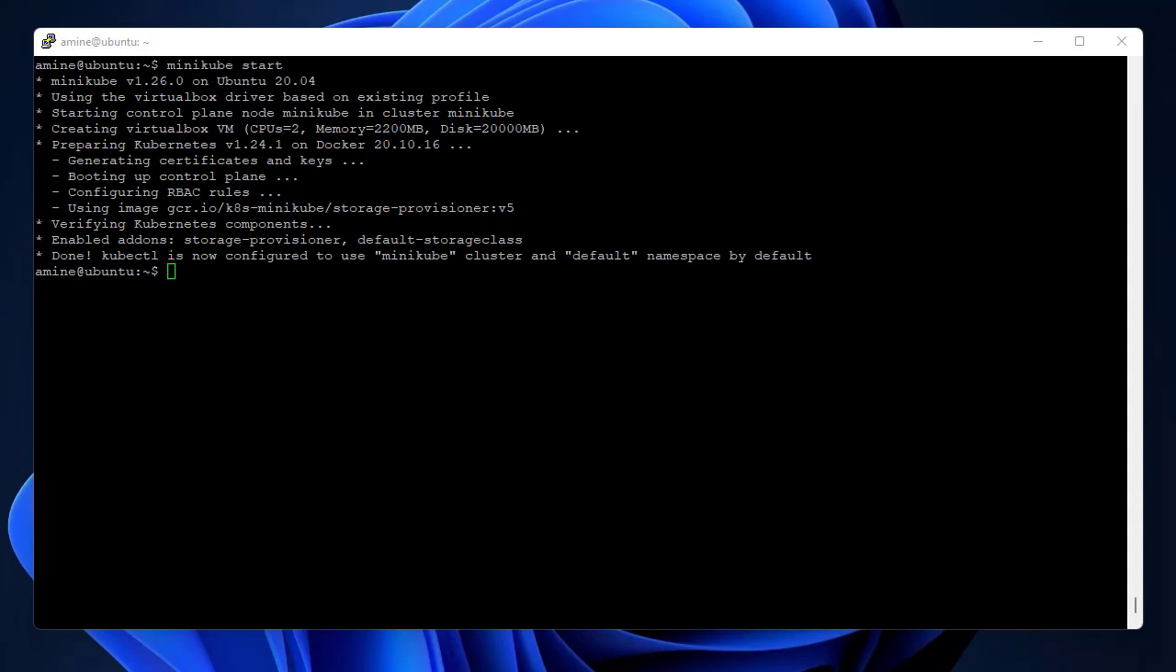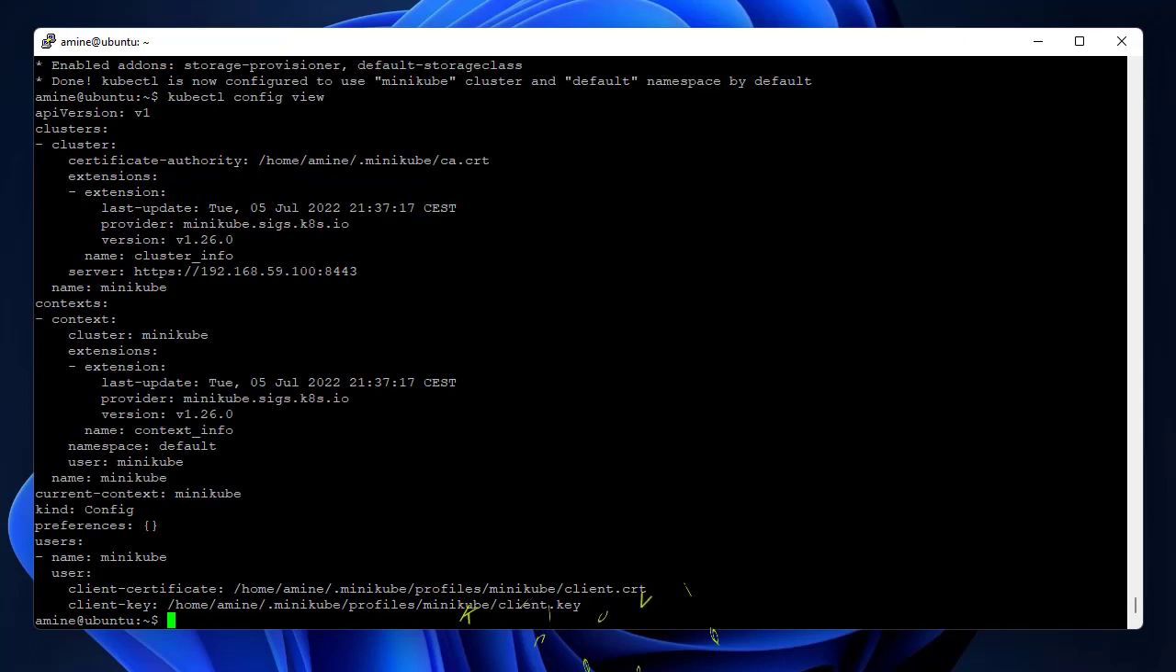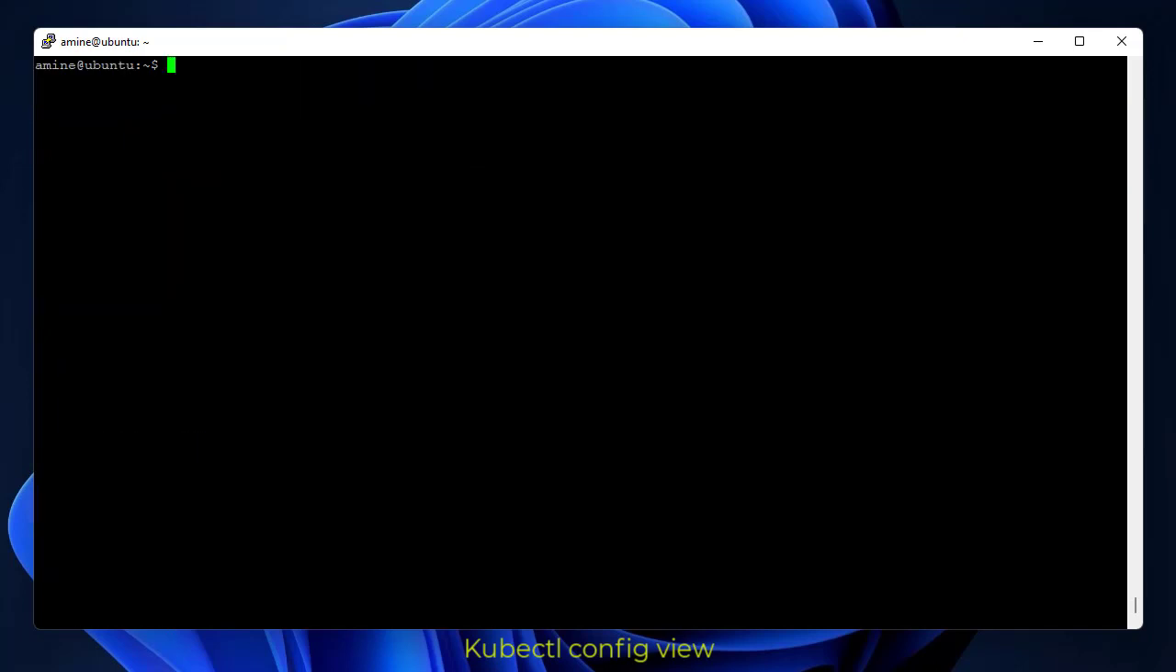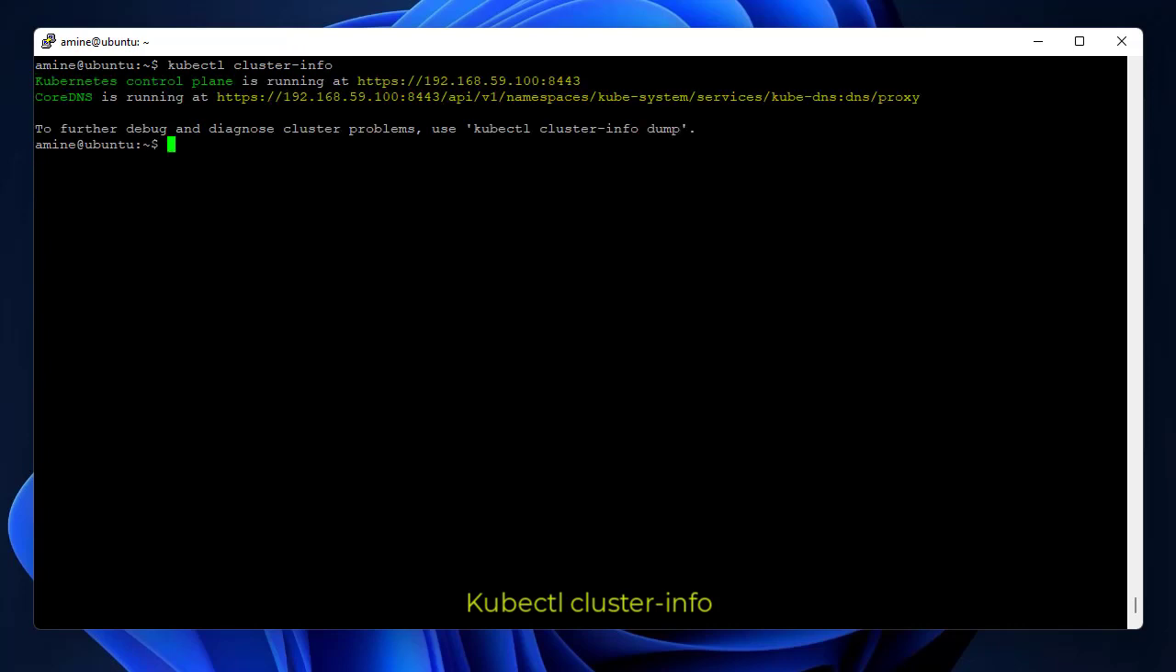Okay, so now I guess our Minikube has been successfully installed, so we can interact with Kubernetes using the kubectl command. So let's see this command, config view. It will give us the configuration view of our cluster. Okay, so that's nice. We can also use the command kubectl cluster-info. Here we go. It seems everything is running like a charm.